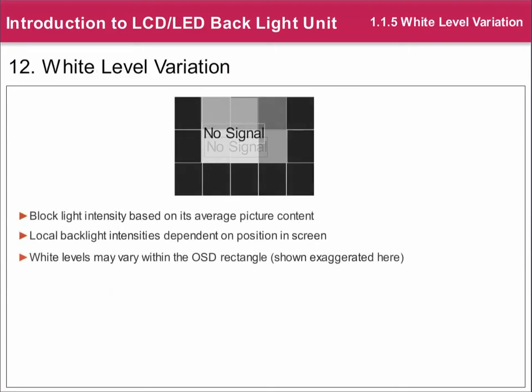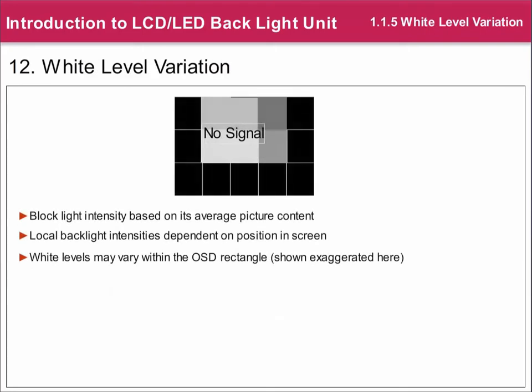Another side effect of local dimming is white level variation. The difference in backlight intensity may also cause a variation in white level in the on-screen display rectangle itself. Also, the brightness level within the on-screen display rectangle will vary when the on-screen display wanders across the screen. Either 3 blocks or 6 blocks are used in this example. Pixel compensation will greatly reduce this effect.